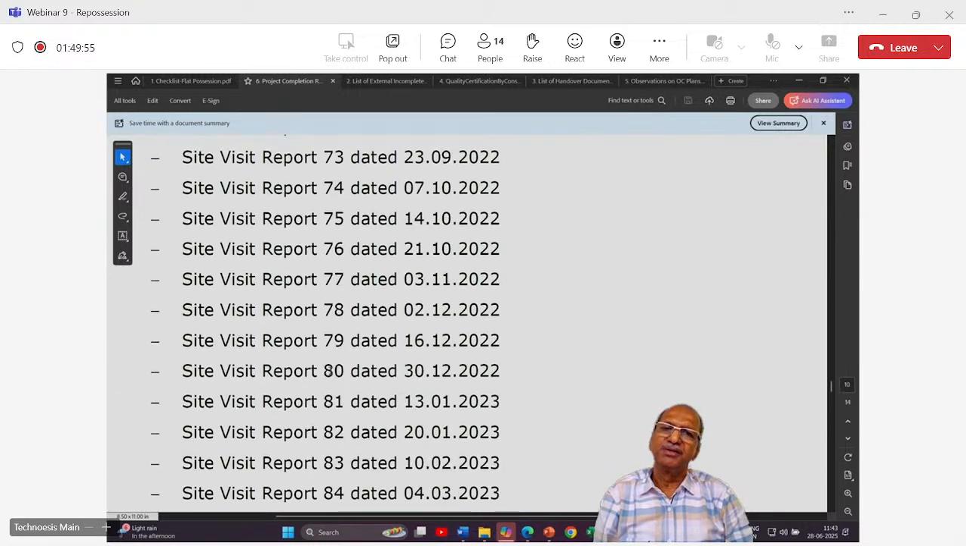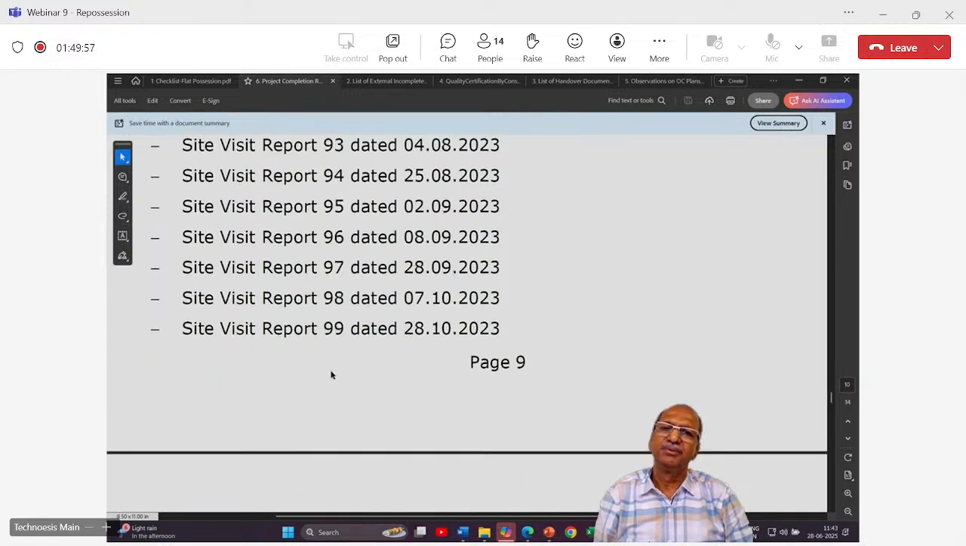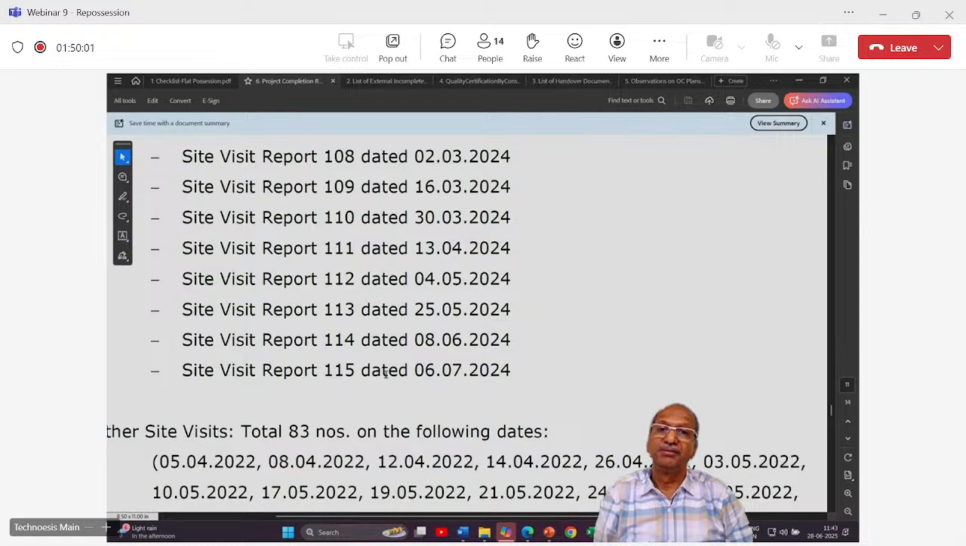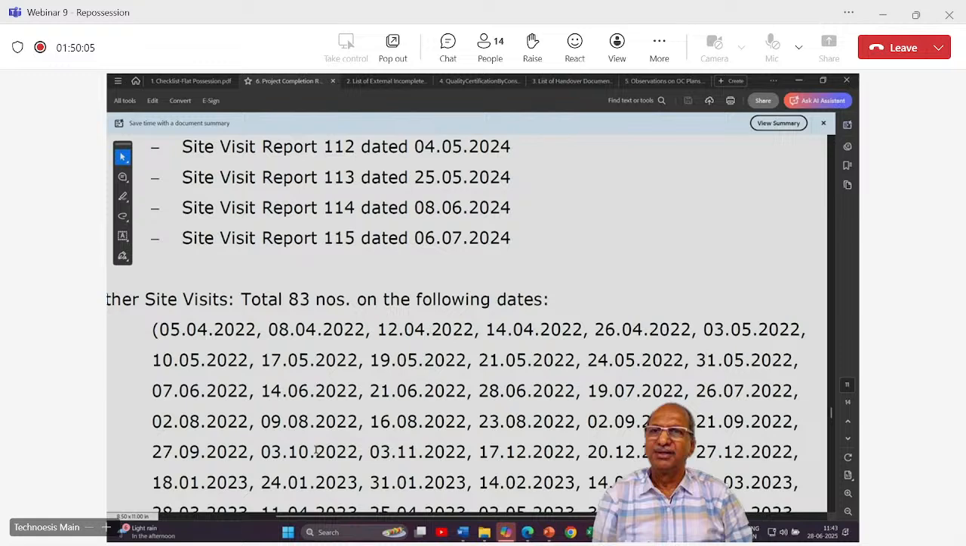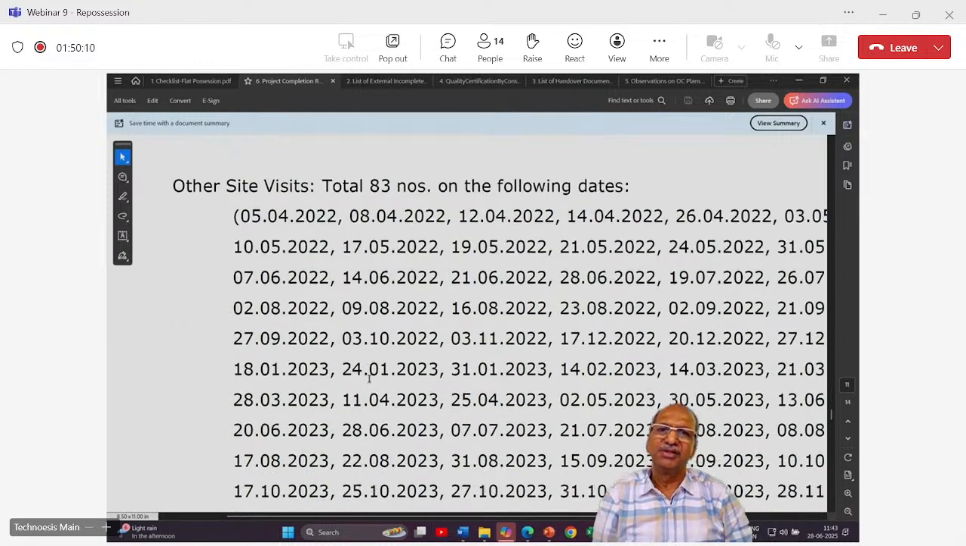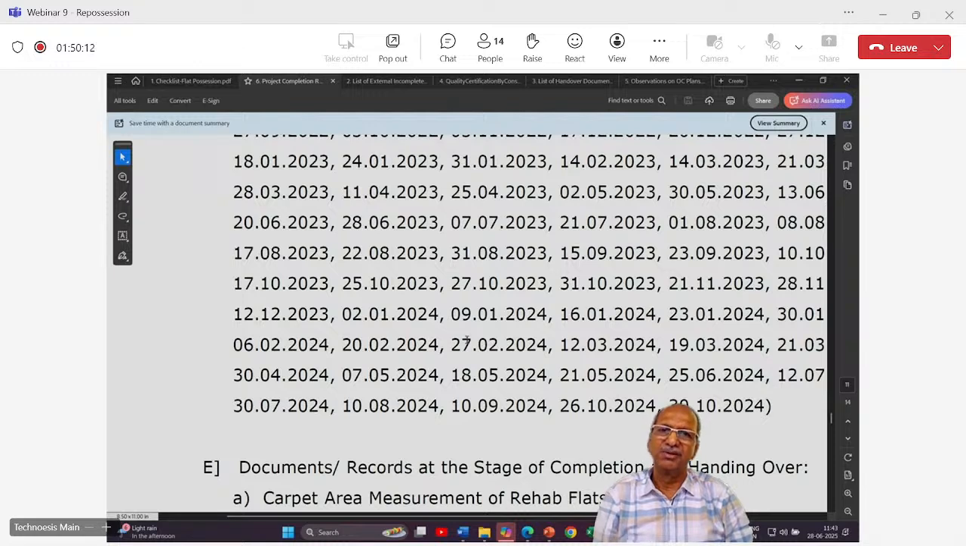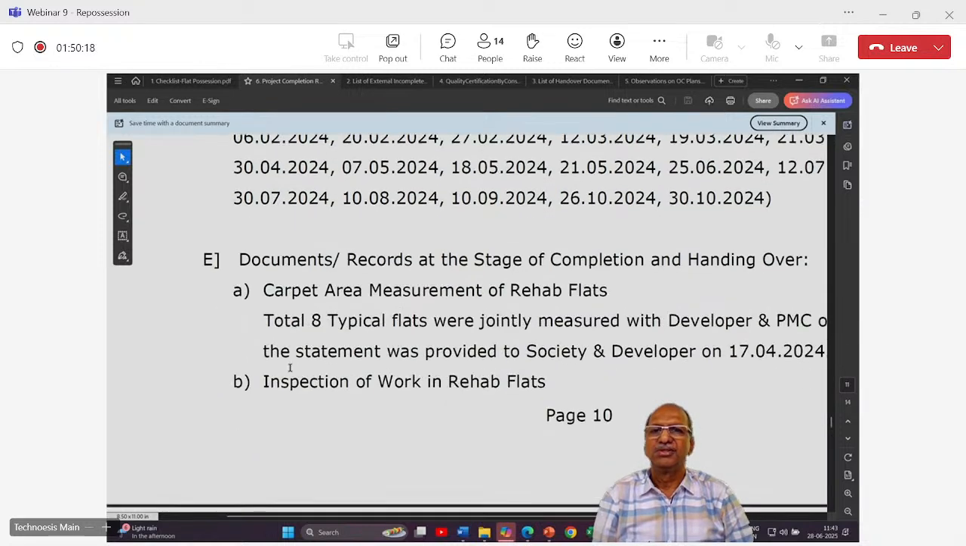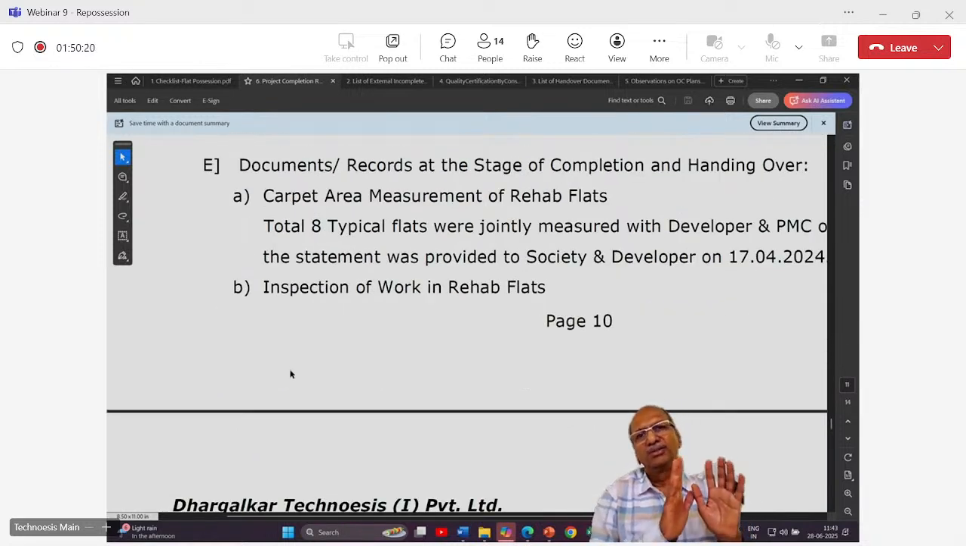All these reports we again submitted to them. 115. Apart from that, these are formal site visits. Apart from that, we had some additional site visits for which we have given the report. So many additional site visits. Documents and records at the stage of completion and handover, whatever we gave. So this is our handover report to the society.